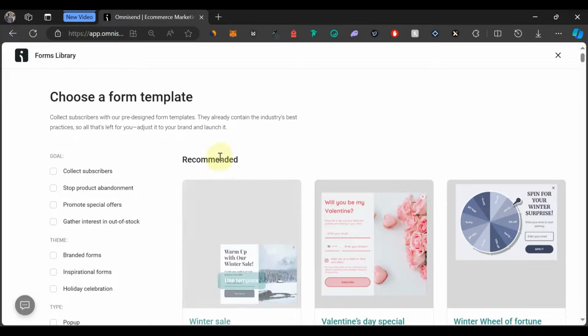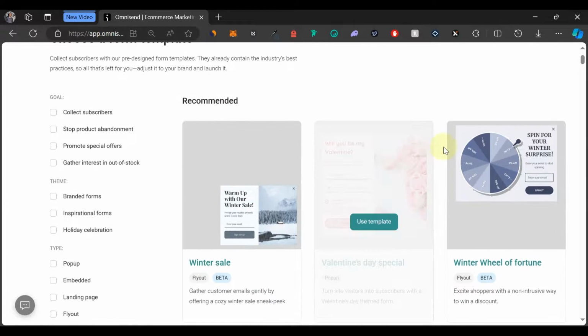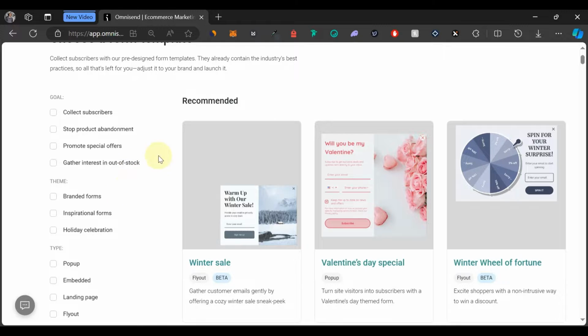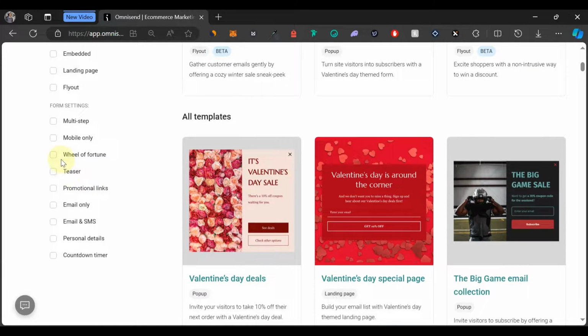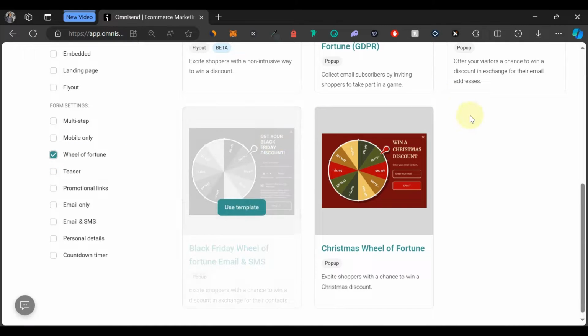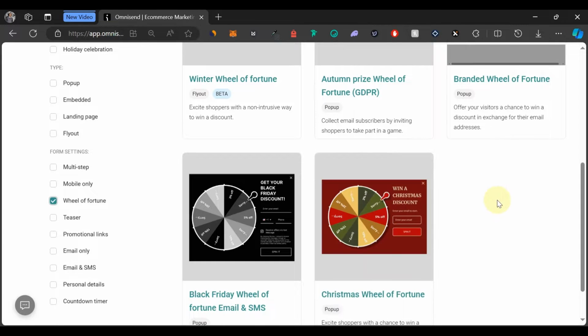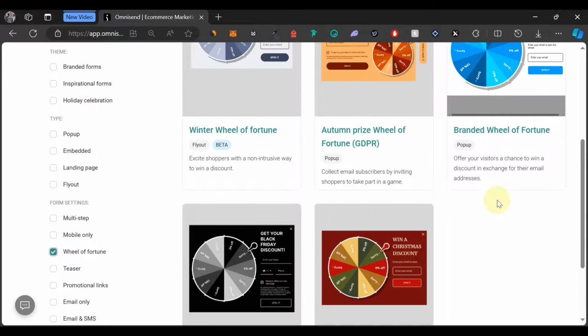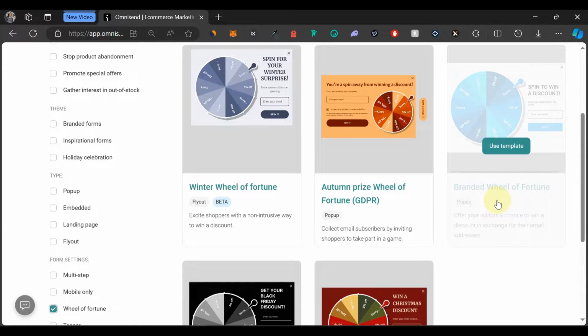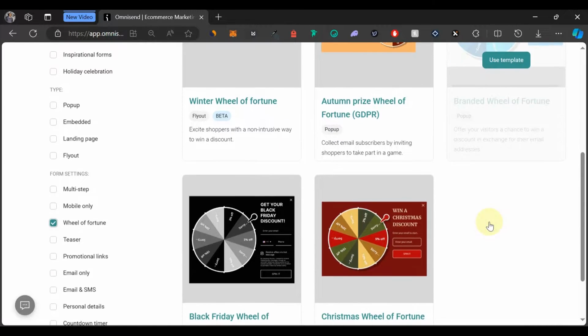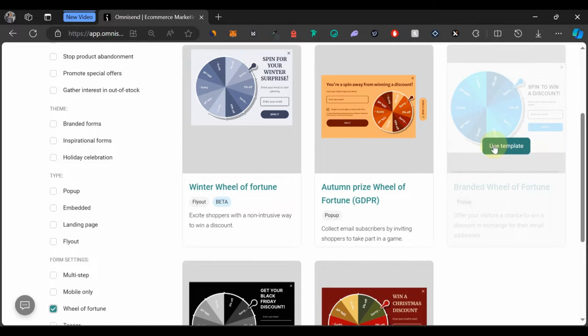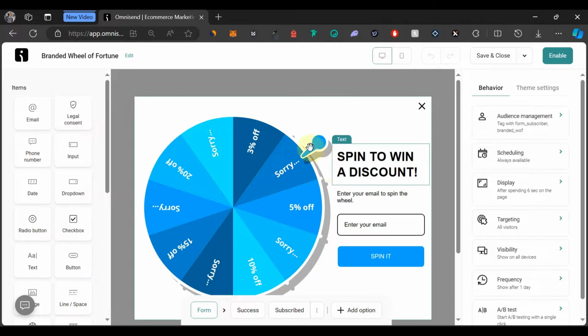We can see under the recommended form templates that we can choose, we can see wheel of fortune right here. But in case you can't find this wheel of fortune in your own, we're just going to scroll down here to filter out wheel of fortune out of all these templates. Now we have 5 templates that we can choose from, which serve different reasons. Although you can use any one of your choice, you can just customize it whenever you're building it in your form editor. But let's just go with this branded wheel of fortune. Let's use this template.